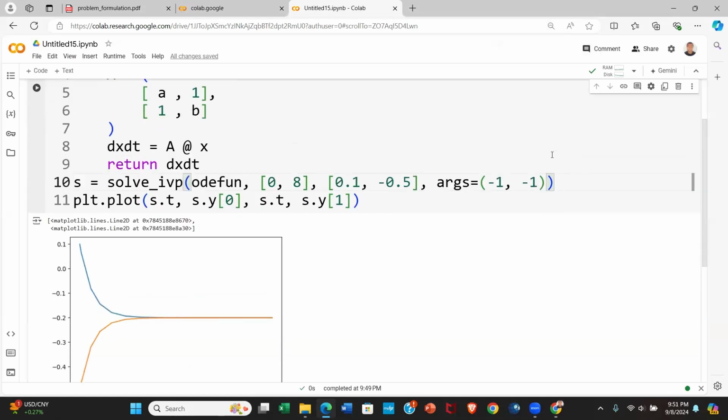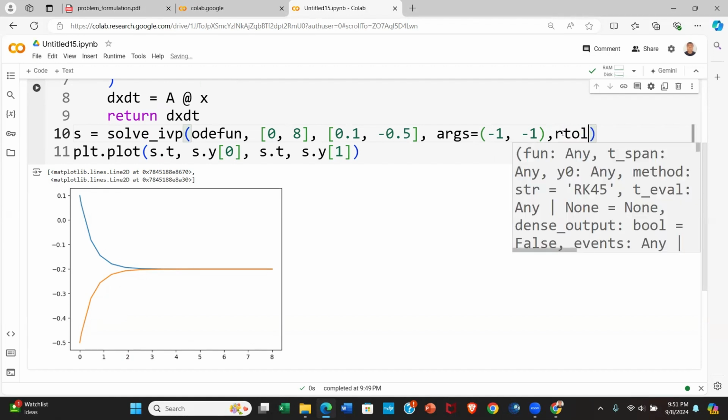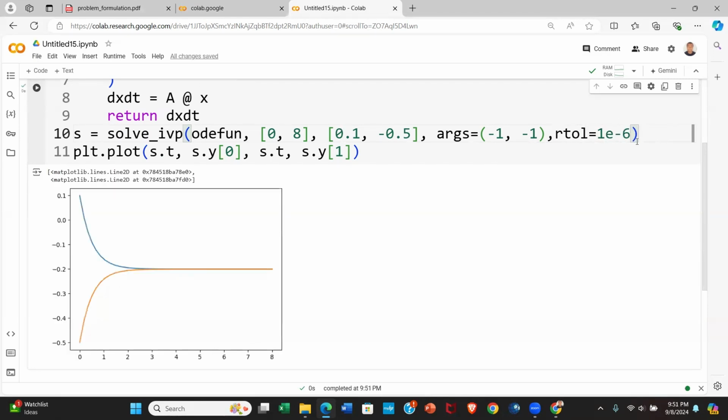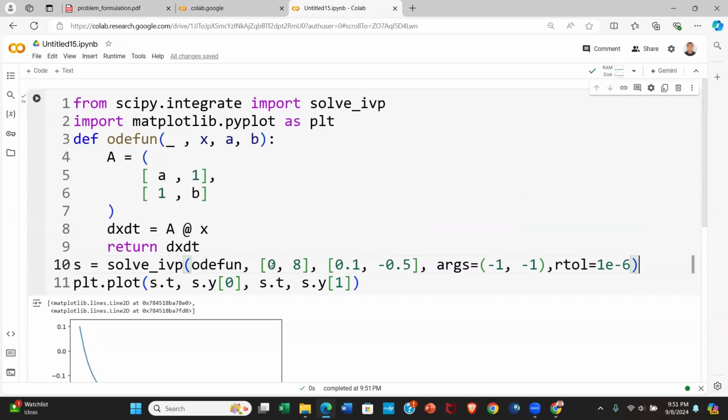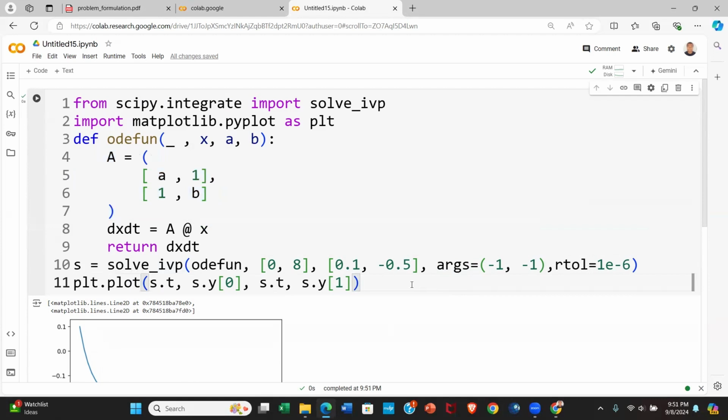Another thing I want to point out quickly is that, as you can see, this solution is not so fine. If you want to make the solution more accurate, you can reduce the relative tolerance. By default, the relative tolerance is 10 to the negative 3, so I can make it smaller, say rtol equals 10 to the negative 6. Then I run the simulation again. Here I have it. You can see this solution looks much finer than the previous one. So the key takeaway here is passing the parameters of the system definition into the ODE solver.